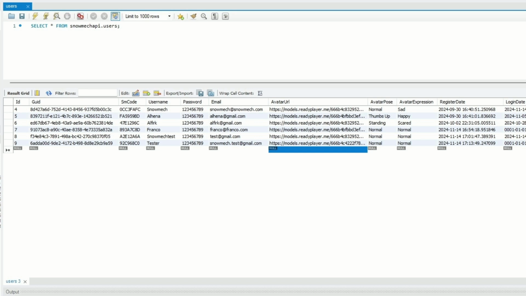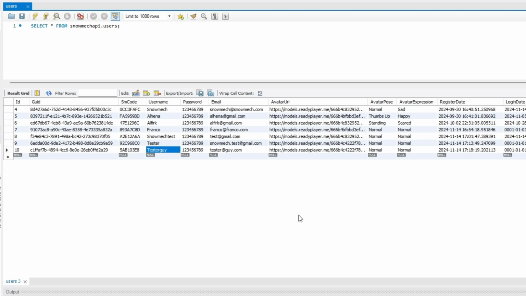Let's verify this in MySQL Workbench. Upon refreshing, we can see that the new user has been added to the database.